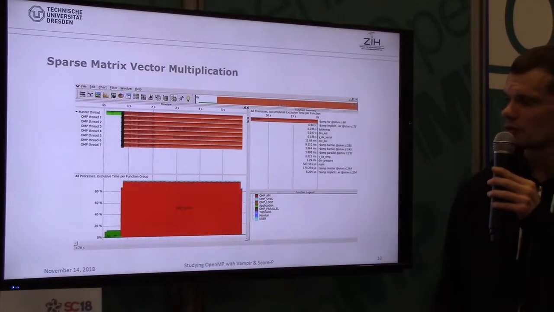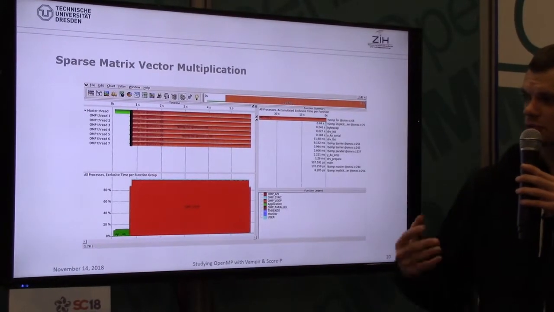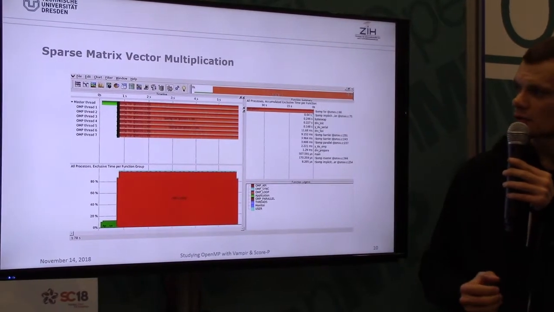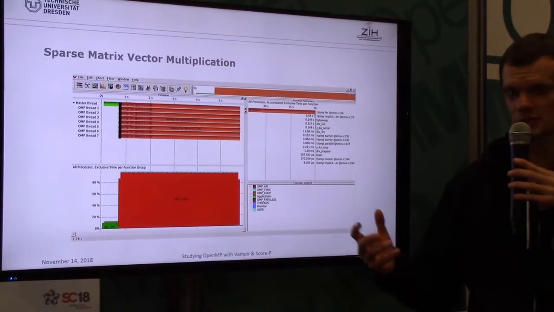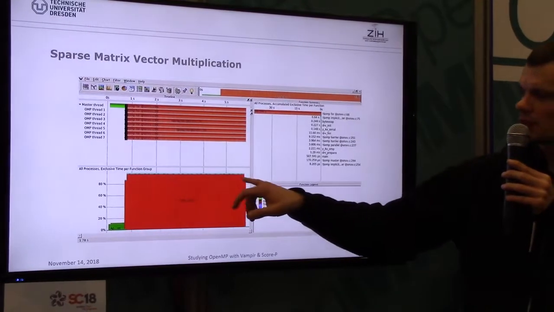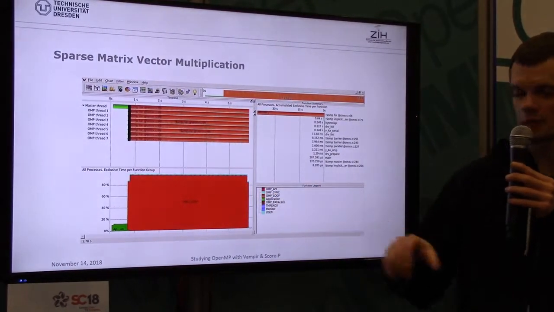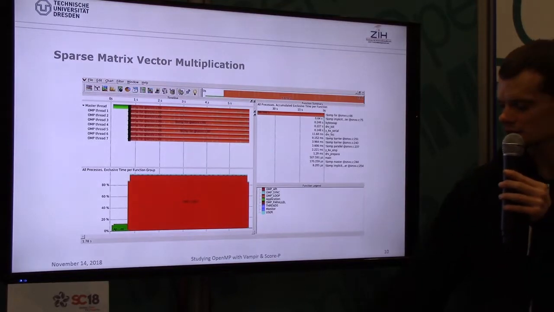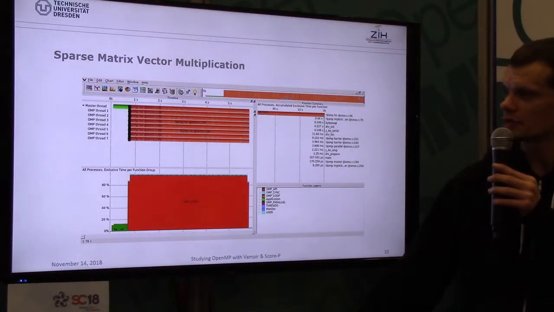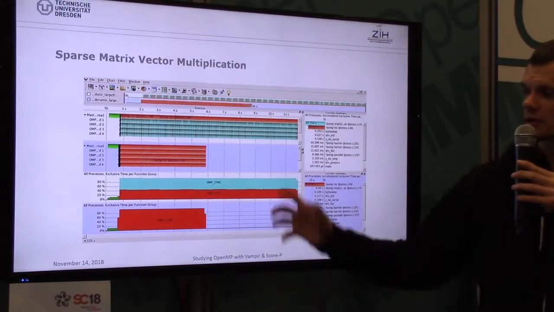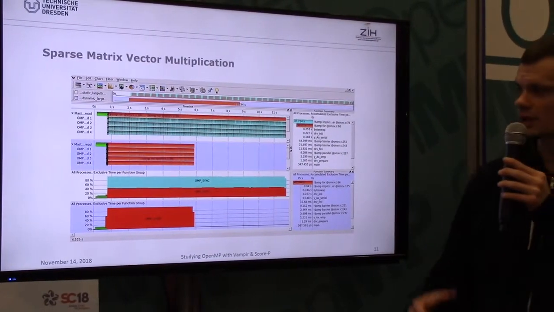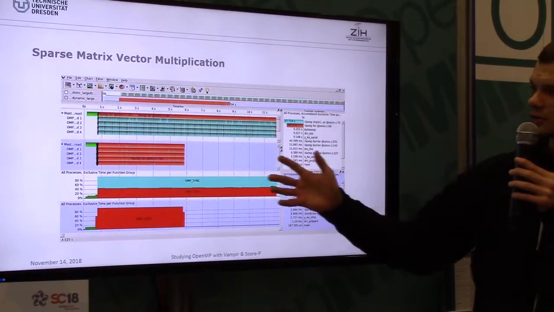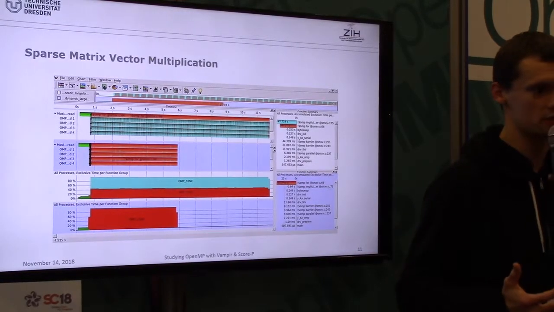And if you recompile your application, run it again, and have a look at the resulting trace, in this case, you see immediately that the amount of time spent in synchronization has decreased drastically. And a nice feature in Vampir here is that you can open a comparison view on both traces, and now you see directly the changes of your optimization in the source code.